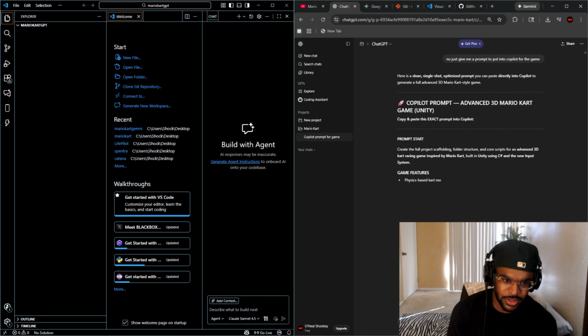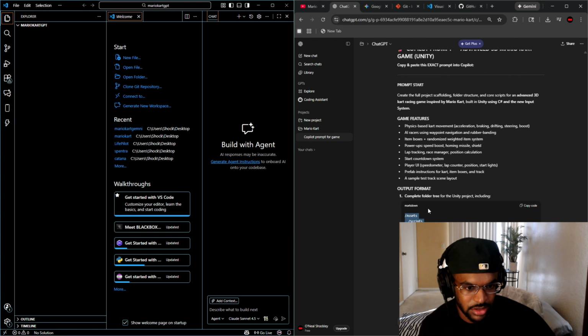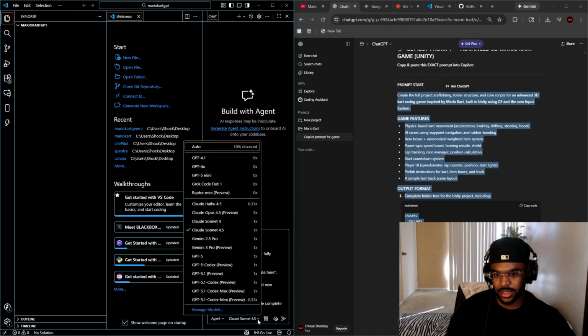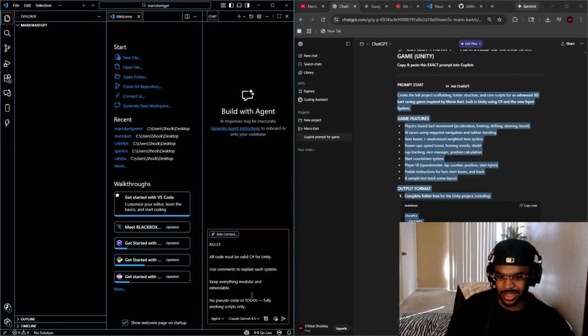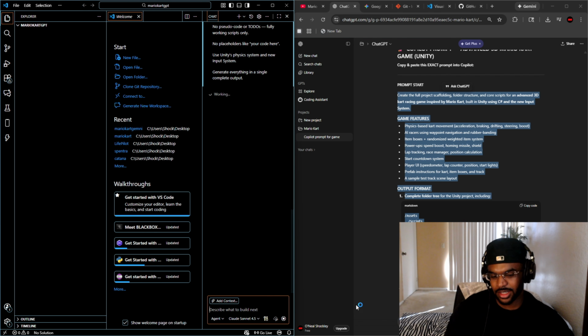So now it's gonna give us a prompt to put in Copilot, and then you're gonna see from here that Copilot's gonna generate all this stuff for us. Just copy and paste all of this. And on Copilot, this is the model that I'm using. So use this model. It's called Claude Sonnet 4.5, however you want to pronounce it. I don't care. We're gonna go ahead and put the prompt in, and let's see.